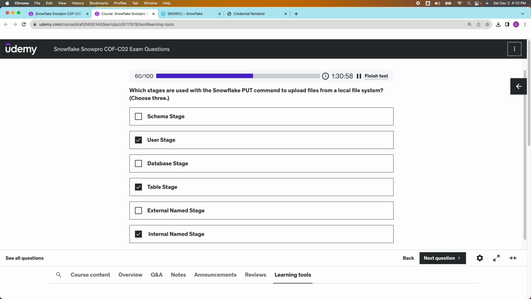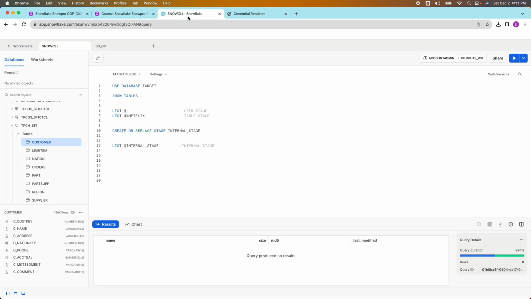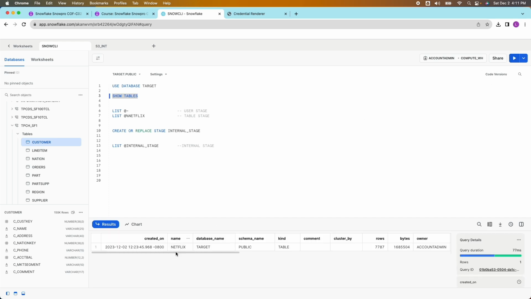Now what is left is basically external named stage, internal named stage, table stage, and user stage. We will in our demo use the PUT command to put files in the user stage, table stage, and internal named stage to prove out that we can use the PUT command there. So I'm going to start by using the target database. I'm going to see what tables are present. As you can see, there is one table called Netflix present in the target database and public schema.